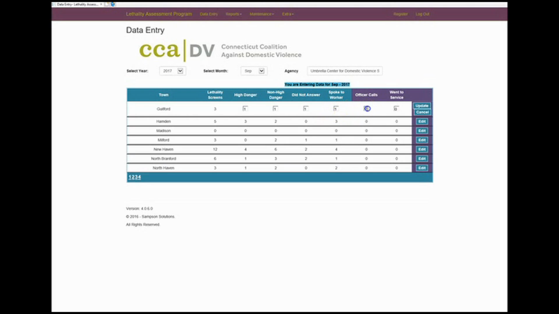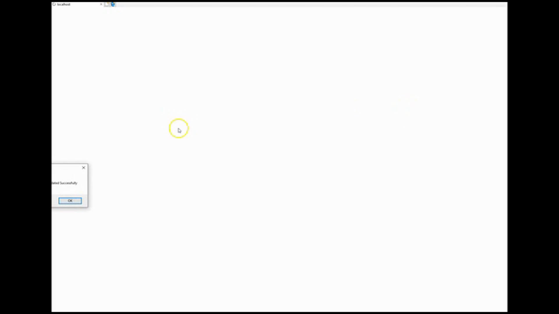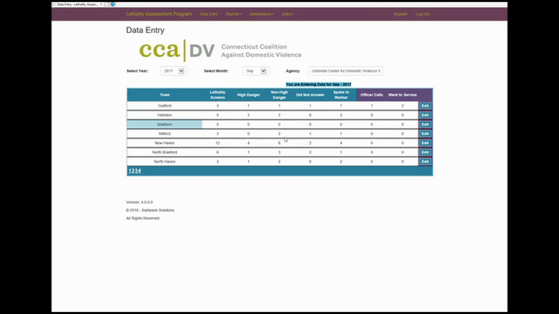So for officer calls, we'll say that we received 1 because we had 1 high danger. I jump over to the next box. Number of people who went to service, let's say we had 2 that went to service. And I just click update. And those numbers are done. You will get a visual cue saying the town's data has been updated successfully. Click OK to come back to your screen. Now we can deal with Hamden.